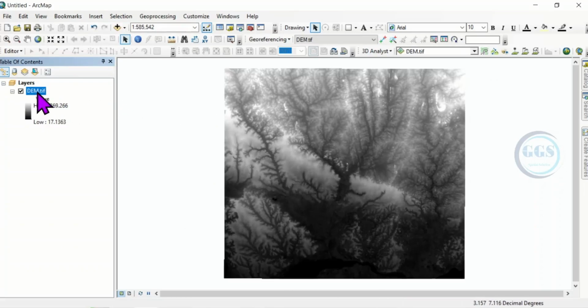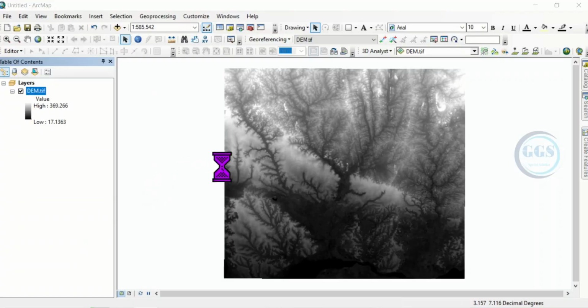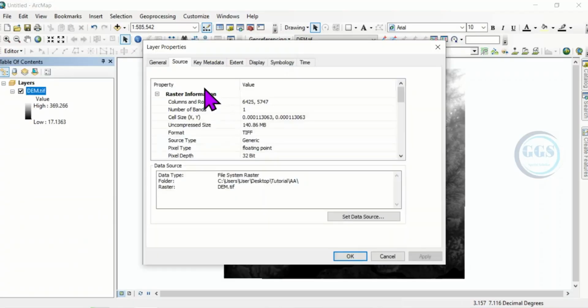Now I can right click and then click on properties to check the properties of this very digital elevation model. If I come to source, here you can see the cell size. The cell size here, because of my map units, is showing in decimal degree. So what I can do is to project this raster for me to have it in meter if I want to see the cell in meter.